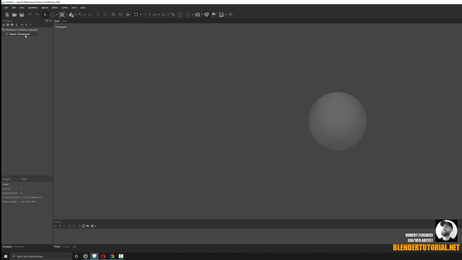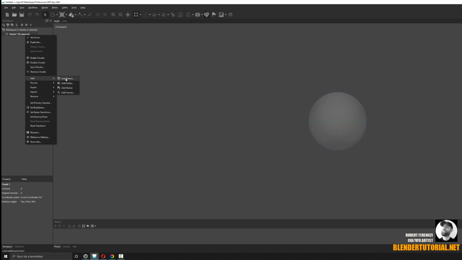Here on the left side there are chunks. These can be completely different scans, for example. So you can render here lots of scans in batch. First, just load the images into the first chunk.